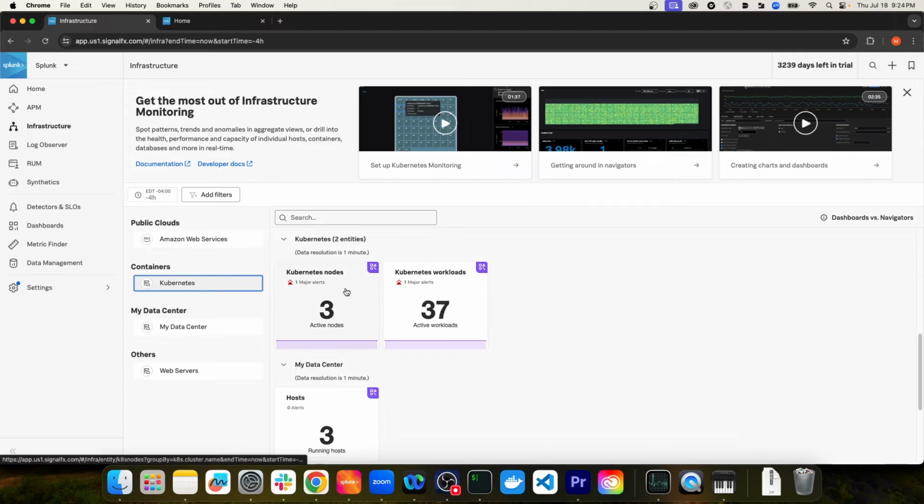Now these two entities listed here are the Kubernetes navigators that I was previously talking about. The first one is the Kubernetes Nodes Navigator, and the second is the Kubernetes Workloads Navigator. We're going to take a look at the Kubernetes Nodes Navigator first.